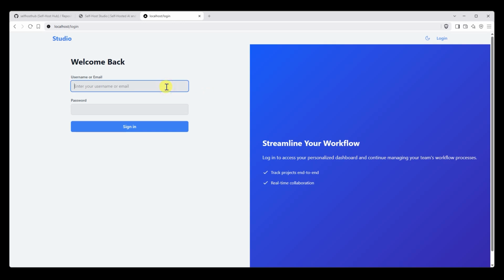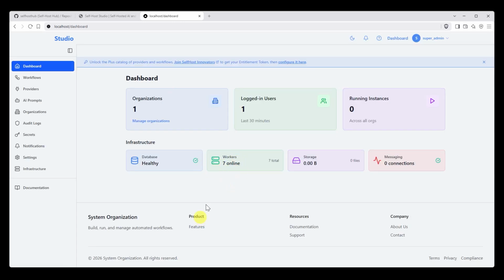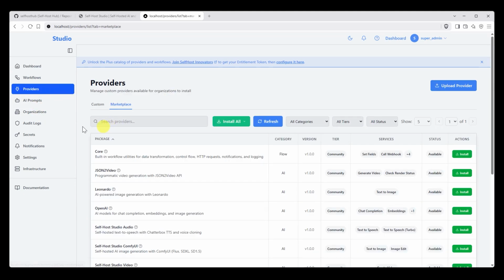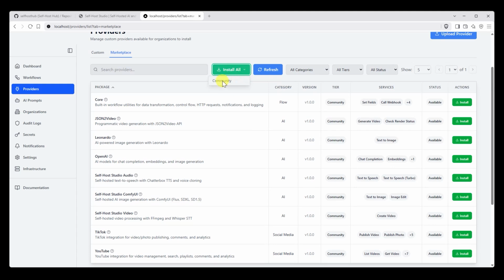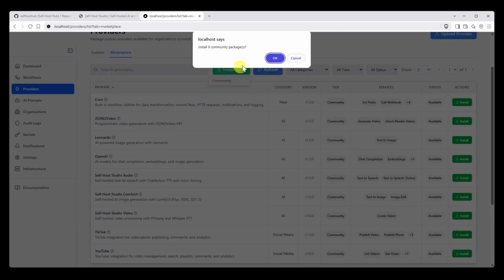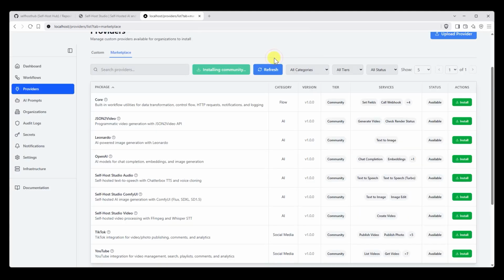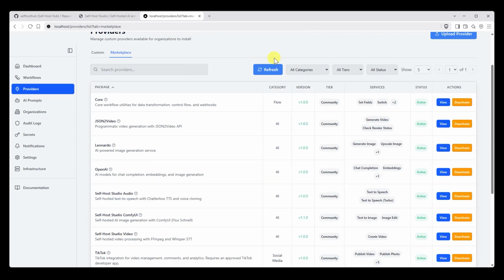Back in the browser as superadmin. 7 workers online. Studio is up and running, ready for providers and packages. Open providers, the community catalog. Install all community. 9 providers, all active.